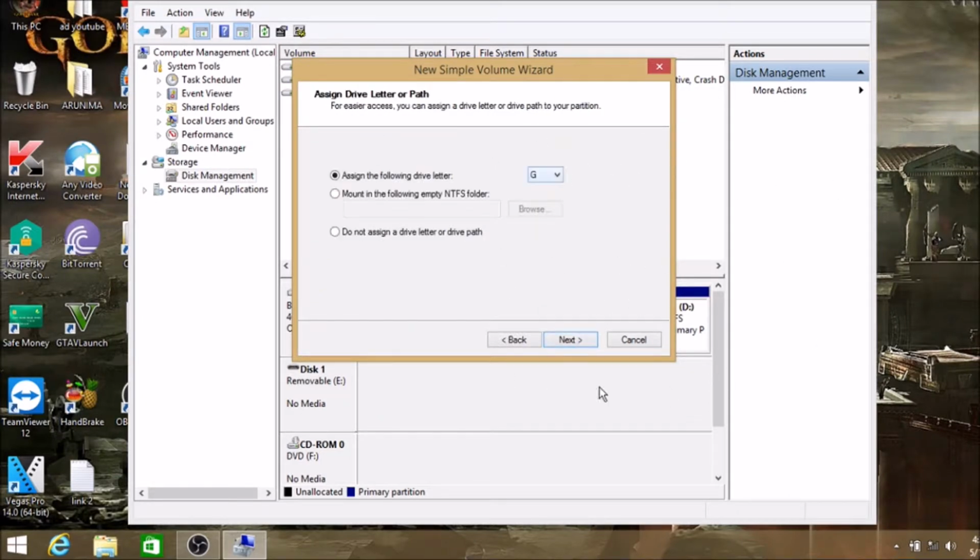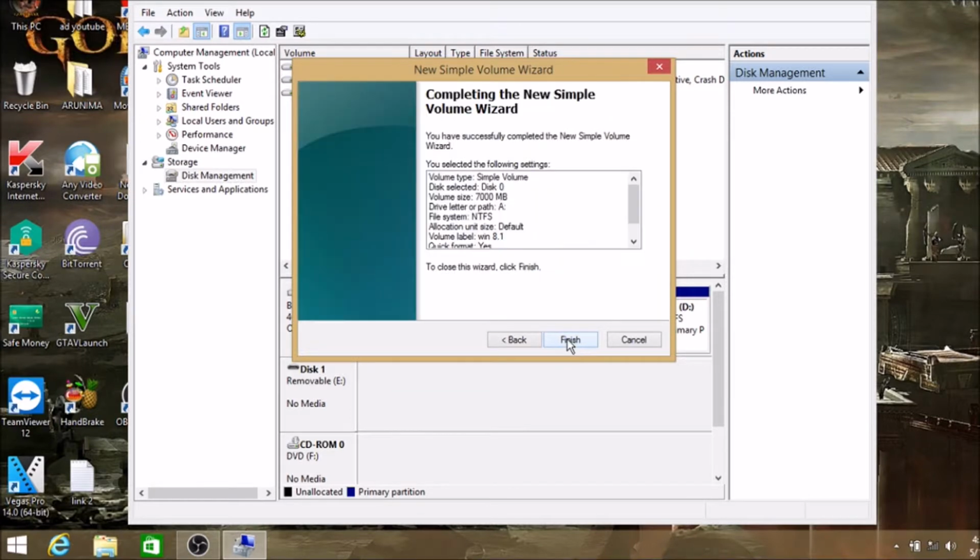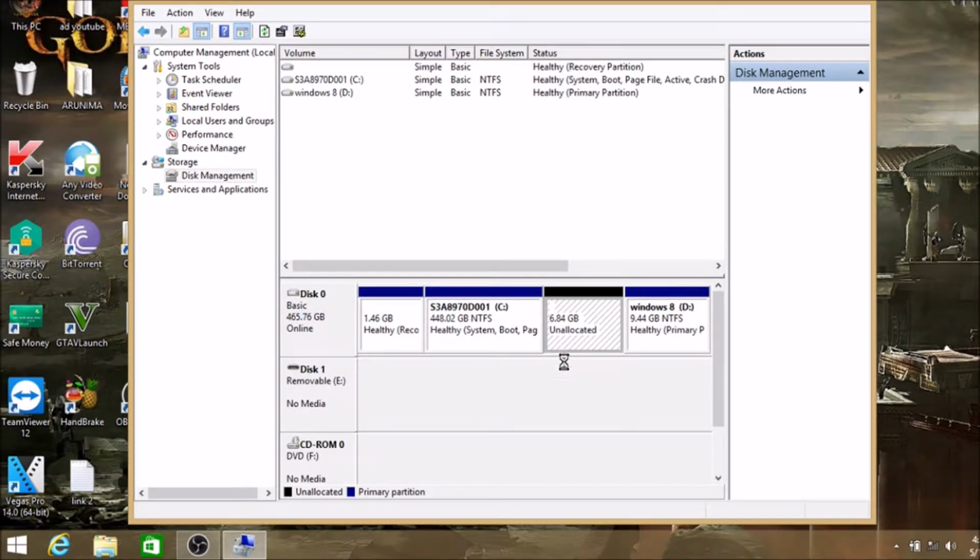Click on next. Continue with next, and give any name for your hard disk, anything you want, just to recognize your partition. I'm going to give it the name win 8.1. Just give that and click on next. Once that is done, finish. So this will become your new partition.